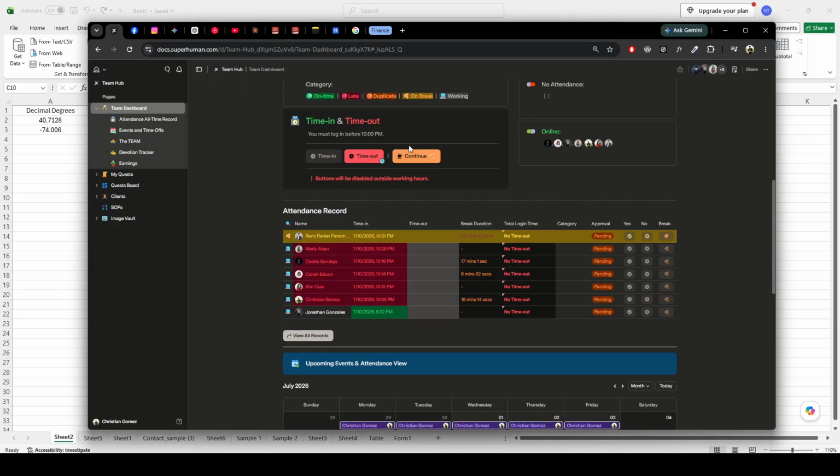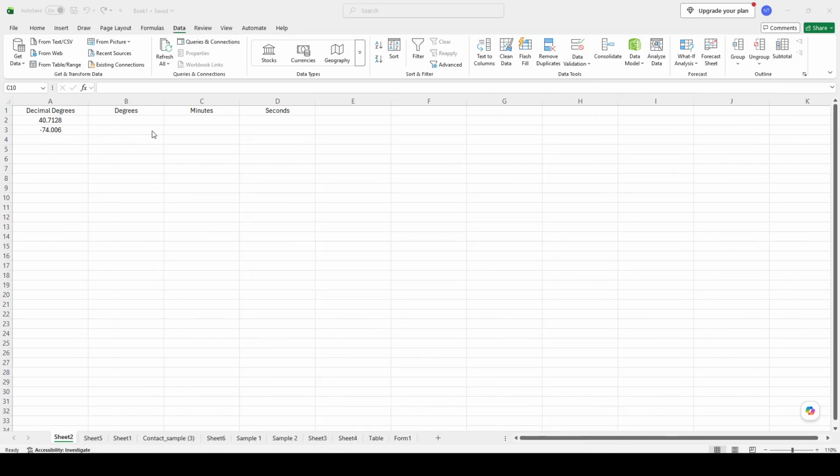Type decimal degrees into cell A1. This tells Excel and also reminds you that the input value goes here. Next, in cell B1, type degrees. Then in cell C1, type minutes. Finally, in cell D1, type seconds. Take a moment to ensure the headings are spelled correctly and appear in the right cells, because clarity here makes the rest of the sheet much easier to follow.